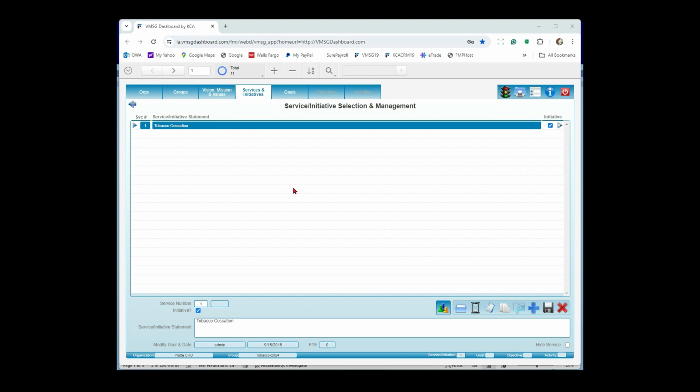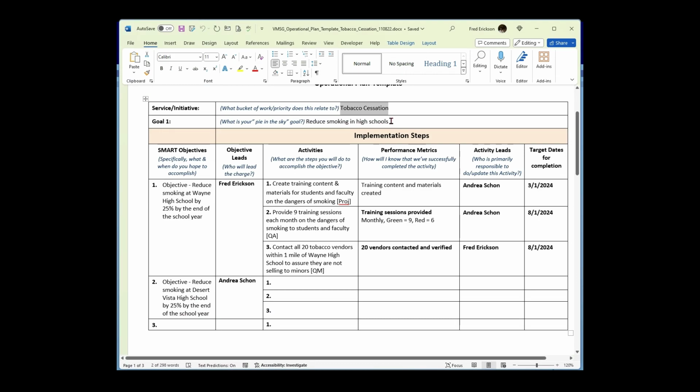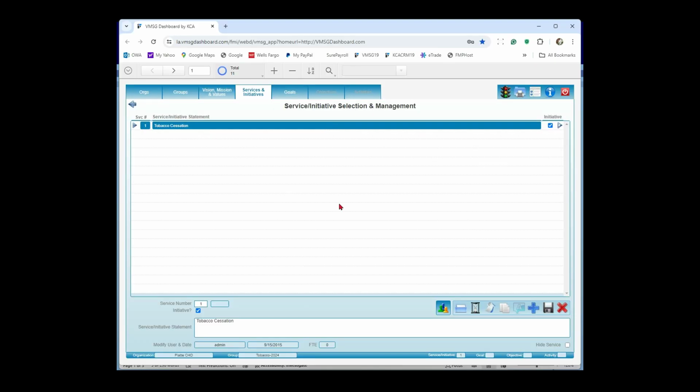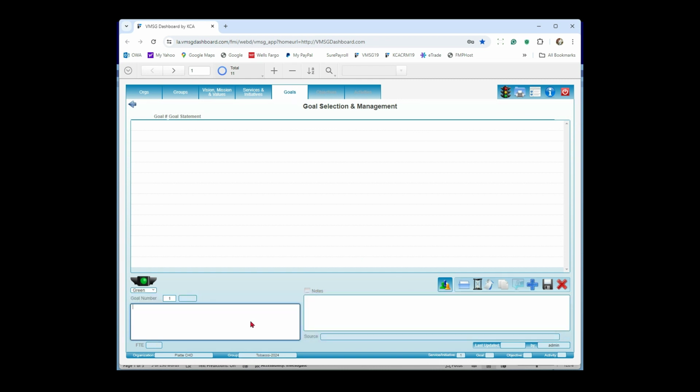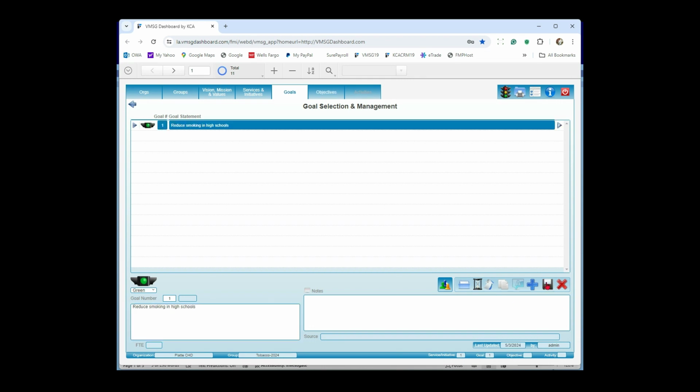Now let's go back to our plan here. We're going to grab reduce smoking in high schools. Again, Control C, go back over to here. I'm going to go down to my goals here and again, I'll click the plus button over here. It does exactly the same thing. Control V to paste it in there, reduce smoking in high schools. I'm going to go ahead and save that.